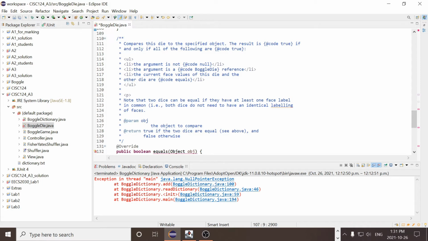So in this case, there's already a contract for the equals method. The contract says that two dice are equal if obj is not null, if obj is a Boggle die reference, and if the current face of this die and the other die are equal. Notice that two dice can be equal if they have at least one face label in common. That is, both dice do not need to have identical labeling of the faces.